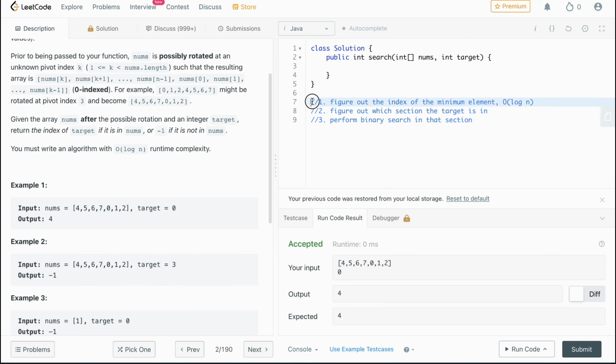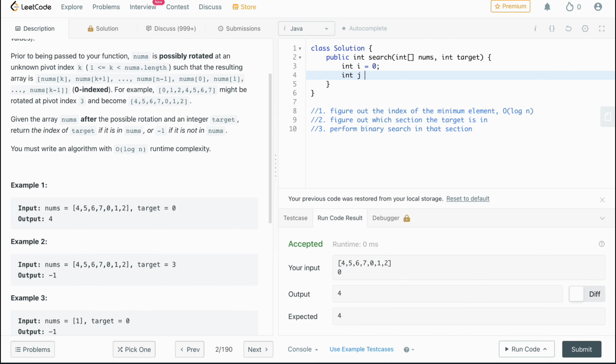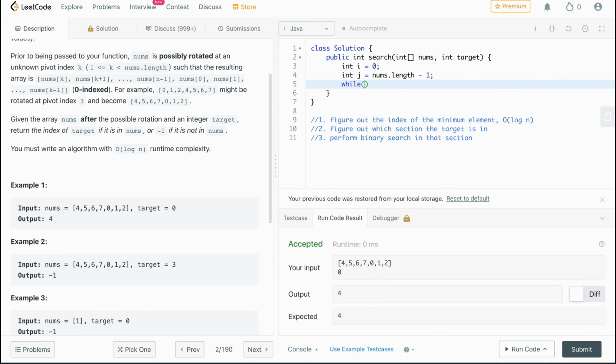So how are we going to do step 1? Step 1 is just going to be a variation on binary search. It's going to use the same sort of binary search template, but we're just going to mix up a few things. So I'll set up a binary search template. We have our lower bound, we have our upper bound, and we'll make our while loop.